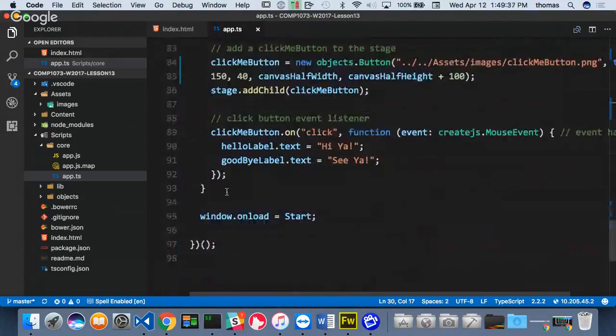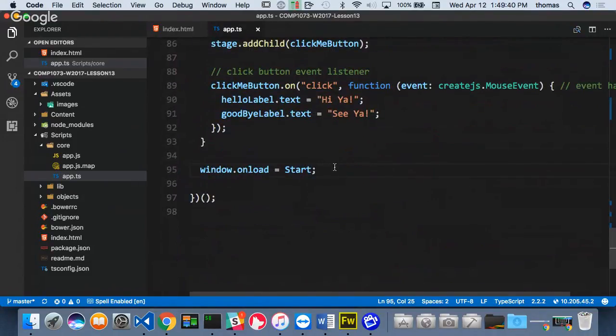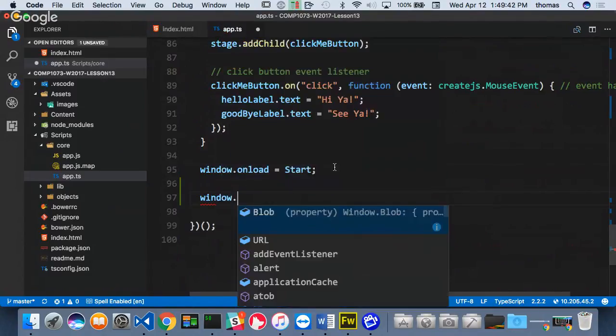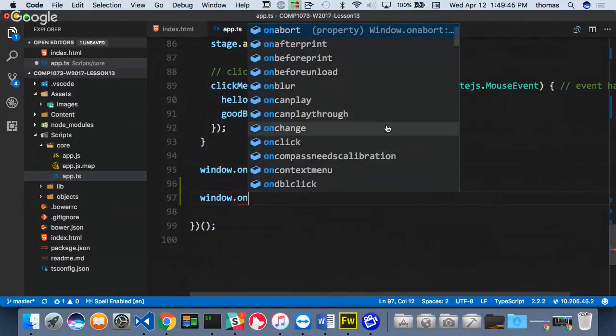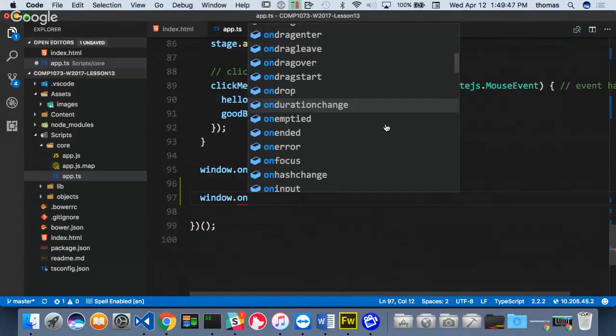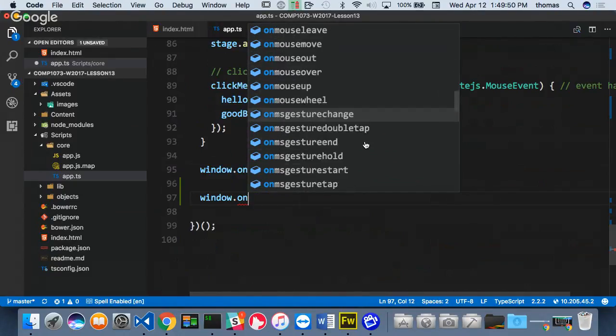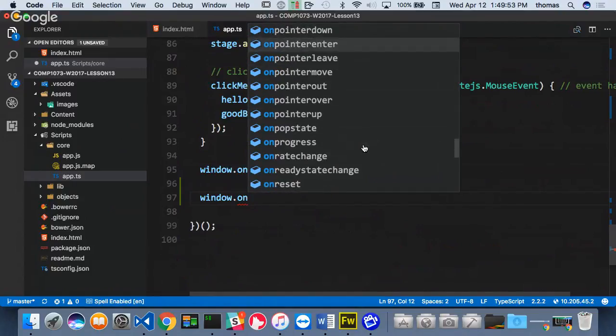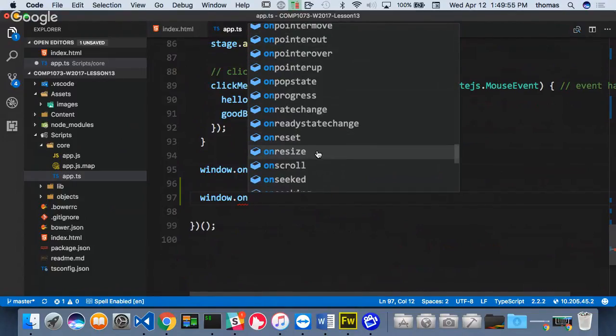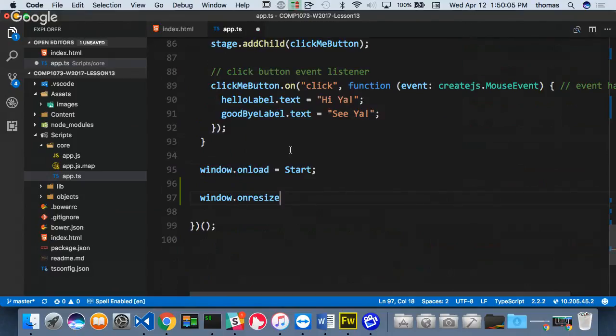We've been doing it the whole time, on load. Well, I can also do a window dot on something else, right? And if you look at all the different on things you can do with a window, for example, on resize, on scroll, if I scroll my window up and down, and a bunch of other really cool things you can do with the window object. So let's say, for example, on resize, when the window resizes, I want to set some values every time. I want to reset some values.